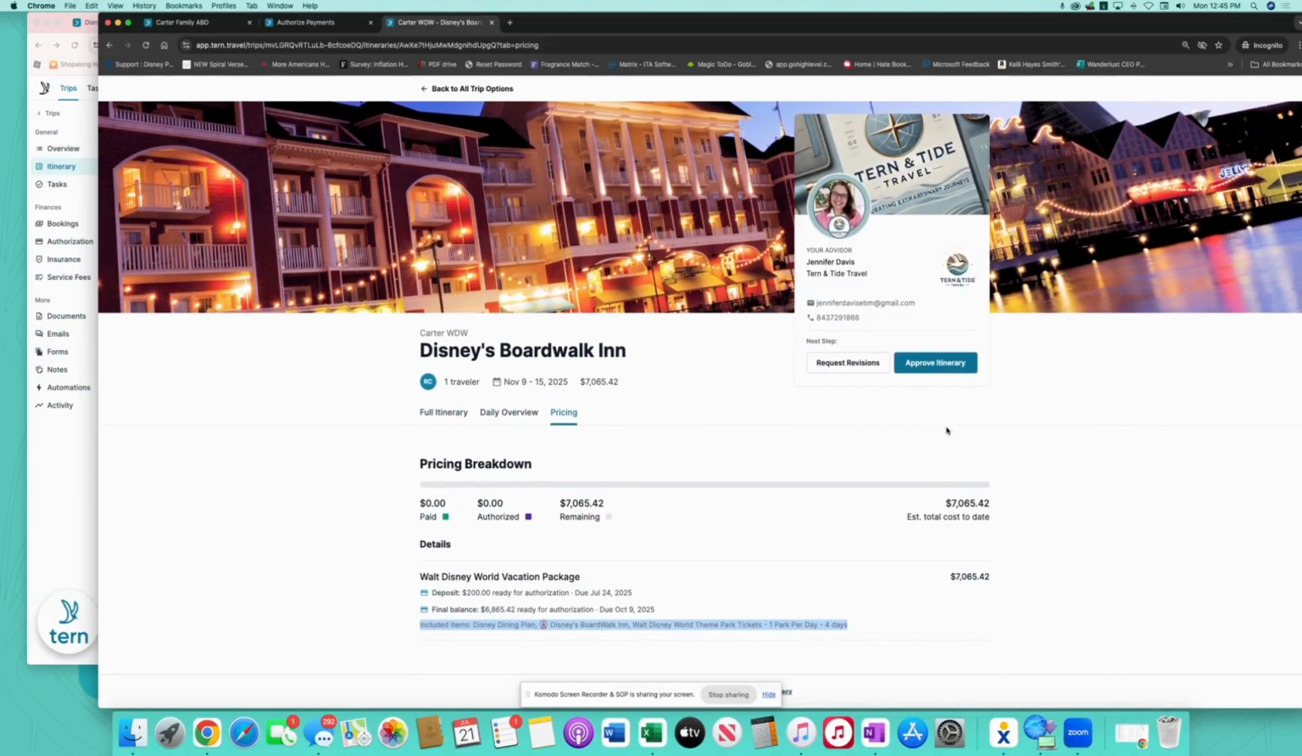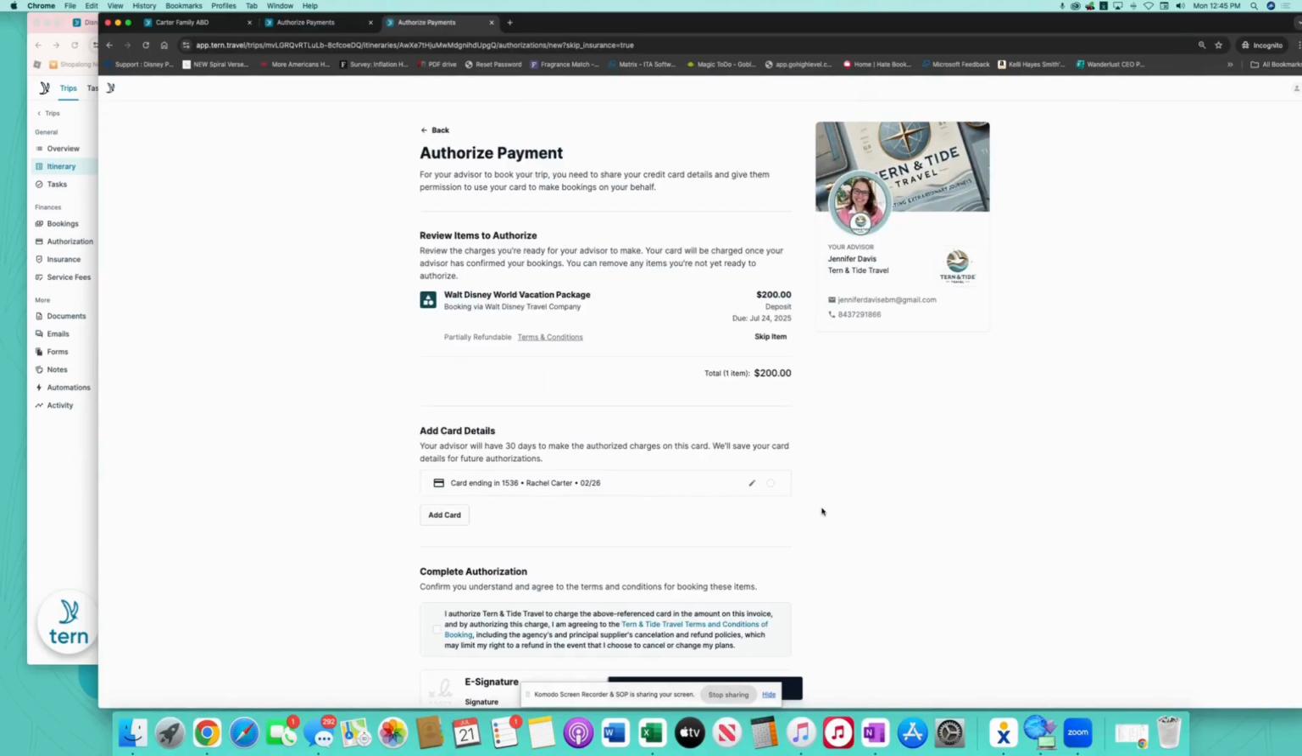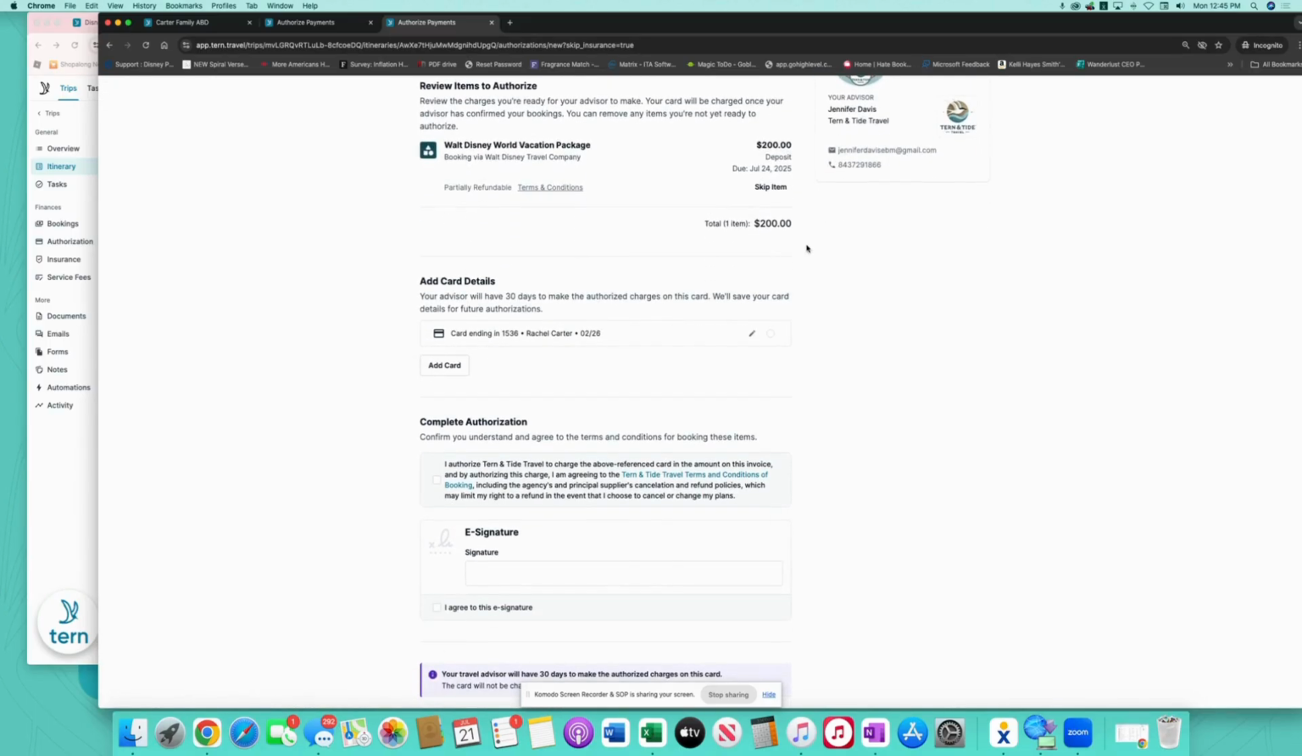They love this, so they're going to approve this itinerary. And it's immediately going to take them into authorizing the payments with the deposits. It has the Walt Disney Travel Company. It says what the cancellation policy is. It shows the terms and conditions, how much it's for. They'll add in their card details, or in this case, she's already authorized a deposit.